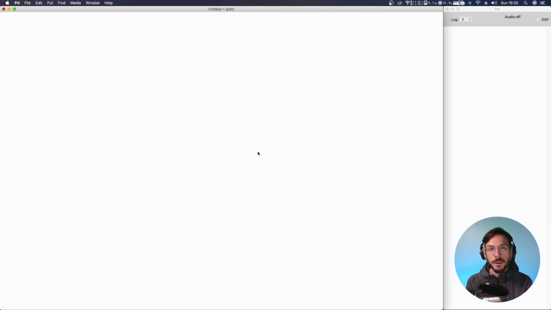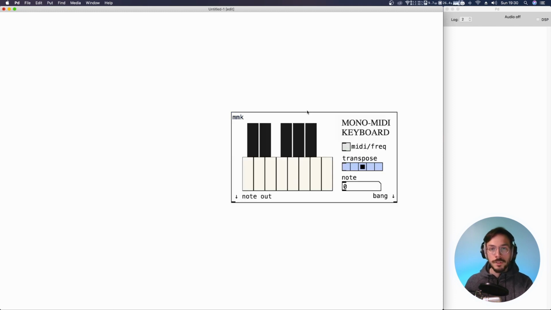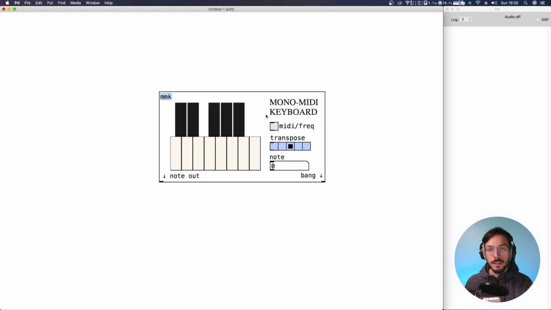In today's video I want to show you an abstraction I made using only PD vanilla objects, and it's called mmk, which stands for monophonic MIDI keyboard. It's a keyboard that you can easily use. It's very quick. You can use it to test your patch, to generate simple tones, to connect it to your synthesizer and create your own performances.